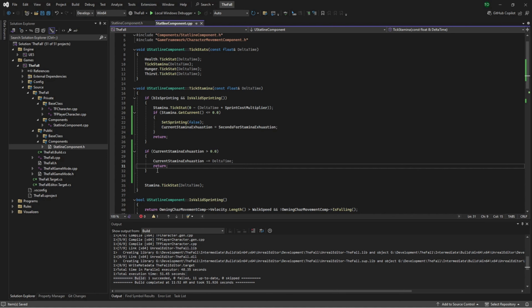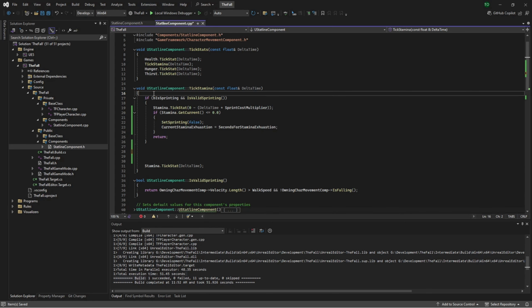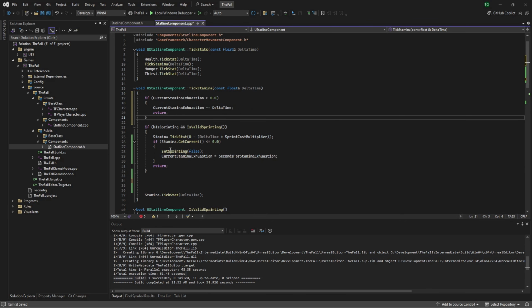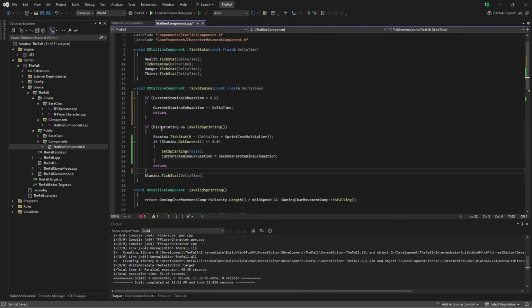Now, we've got something we can refactor really quick. If we're exhausted, we're not going to be sprinting, so we can actually add this up the top. Clean up the mess I made. And that's the exhaustion portion added in. It's actually as simple as that.